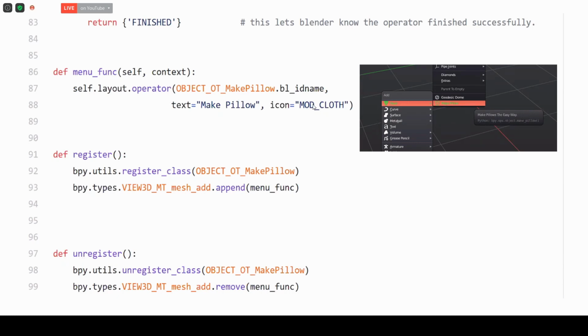Another thing is the MakePillow icon, mod cloth. If Blender ever changes the name of the icons, it won't, and it's still looking for mod cloth, it won't actually appear in the menu. So that's something to look out for if you're making your own add-on. And this is just it registering the operator, appending it into the menu, and unregistering it as well. So it's how it uninstalls.